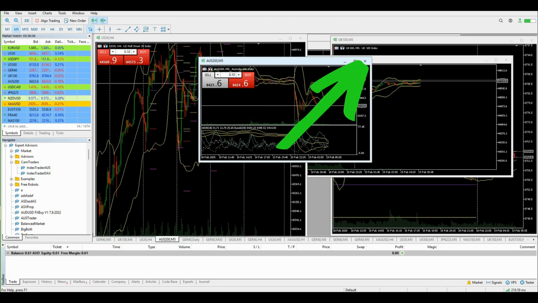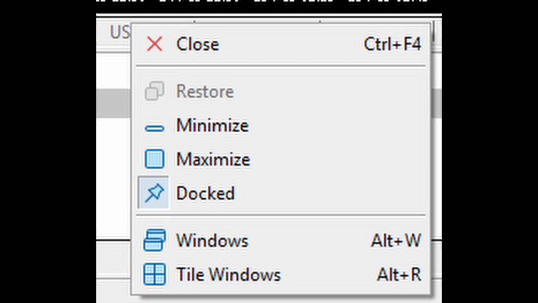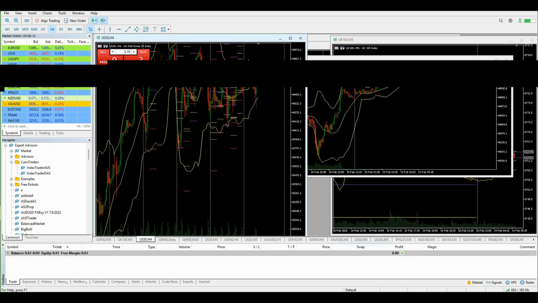To remove a chart, you can either click the X or go down here, for example, on your tabs, right-click, and you can close. And that will remove charts that you don't want to have open.